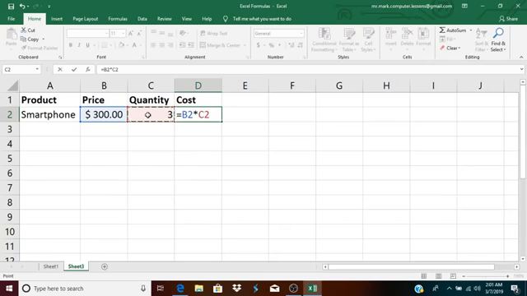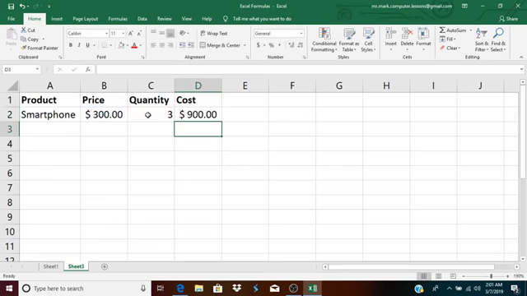So this formula equals the contents of B2 times the contents of C2. In other words, whatever is in B2 will be multiplied by whatever is in C2. And once I press enter, I get $900. $300 is the price. The quantity is 3, so the cost is $900.